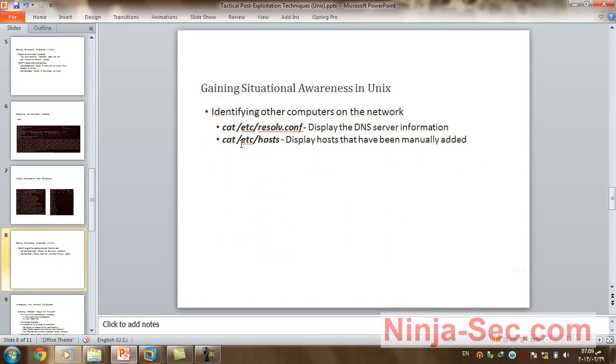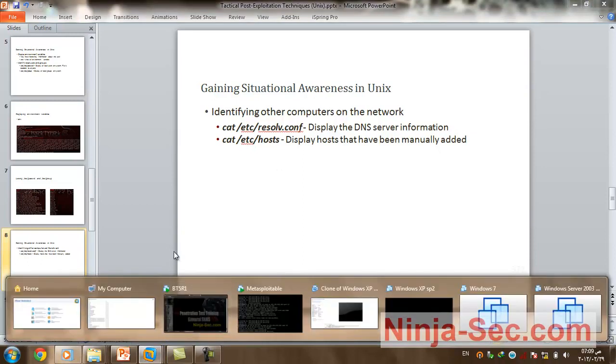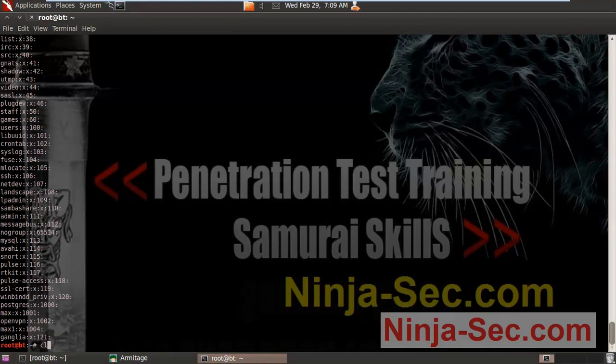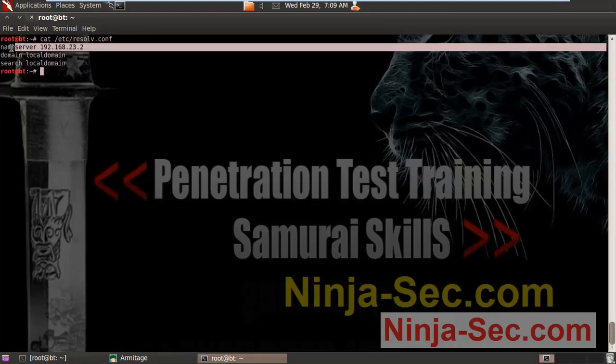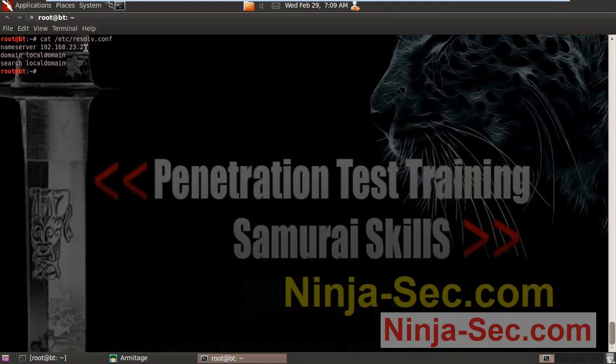We can also identify other computers on the network. We can type cat /etc/resolv.conf, which displays the DNS server information. Let's type this command here. Clear. cat /etc/resolv.conf. You can find here the name server, or DNS server, here.